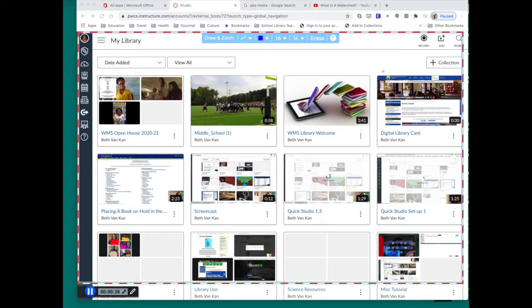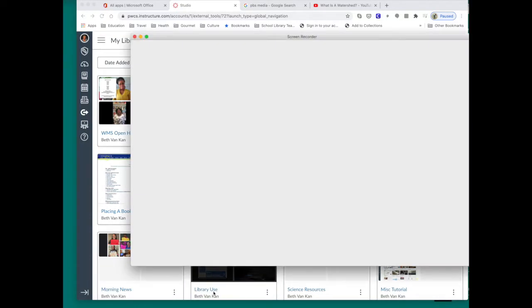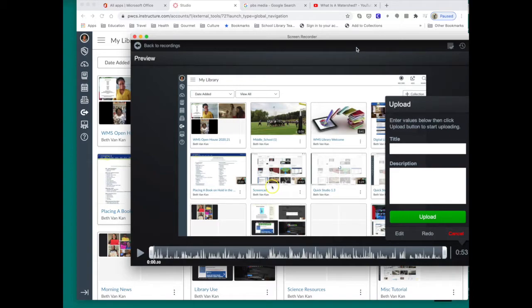And if I wanted to highlight the welcome to the library here, I could draw this circle around it. And then when I'm ready to end my recording, I'm going to go back down here and hit the blue, looks like a pause or stop, and I can still adjust this. So if I tell it that I'm done, here it's going to let me edit just a little bit.